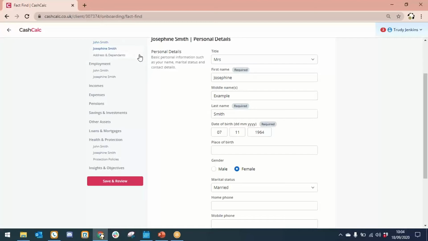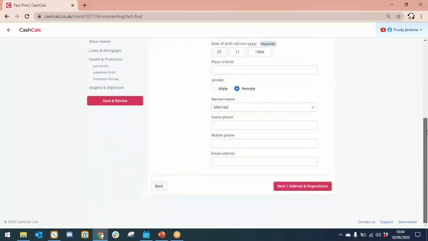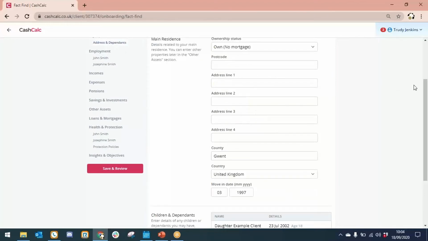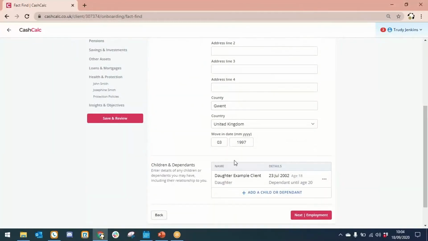The same personal details for Mrs. I have entered lots of information in already. In our address and dependents, though, I did want to show you this live. This is quite new, where we're working with the land reg. So if I then go into line 1, it's going to pre-fill the address for me. So I've also added in a dependent. This is important for when we come into the will section later on.